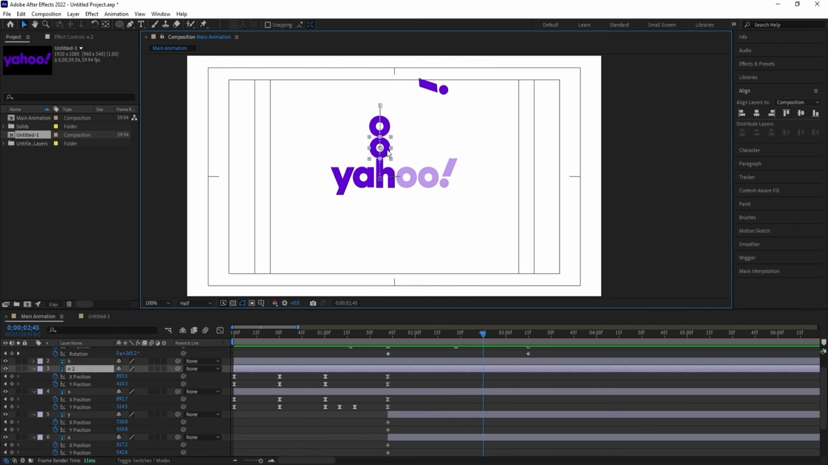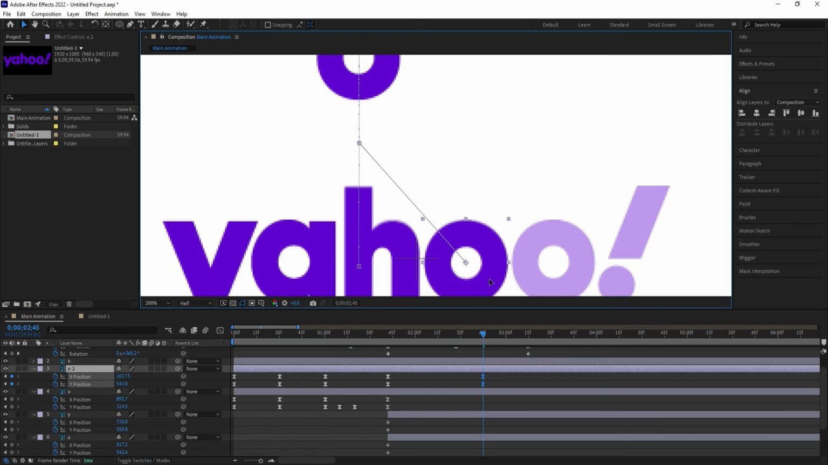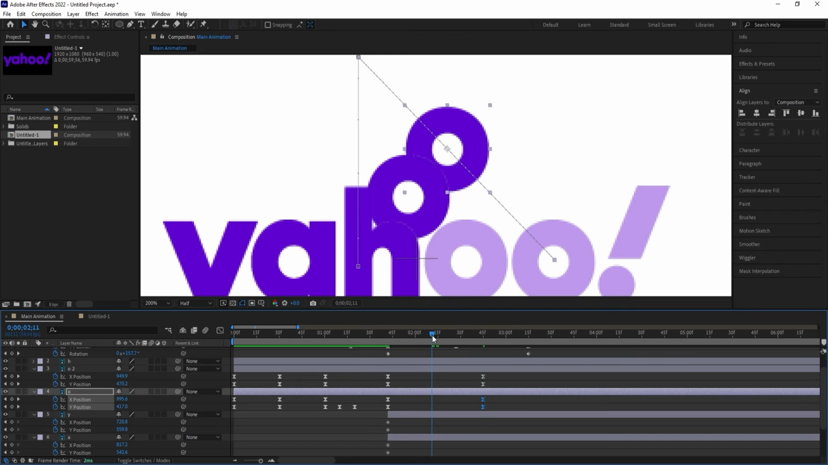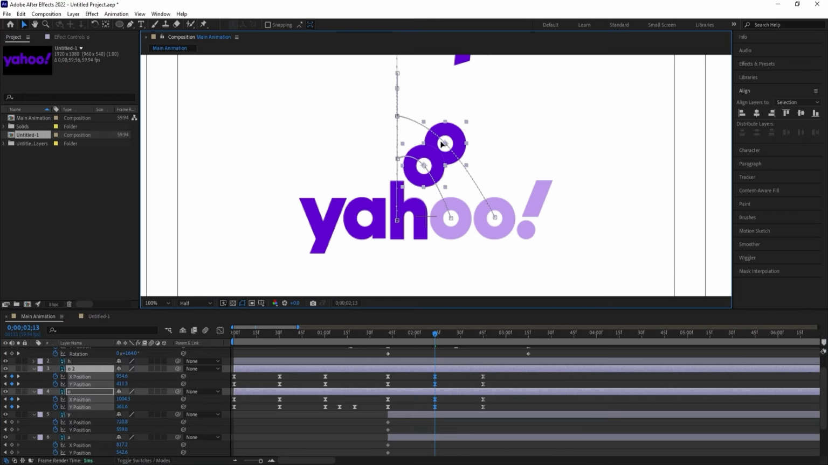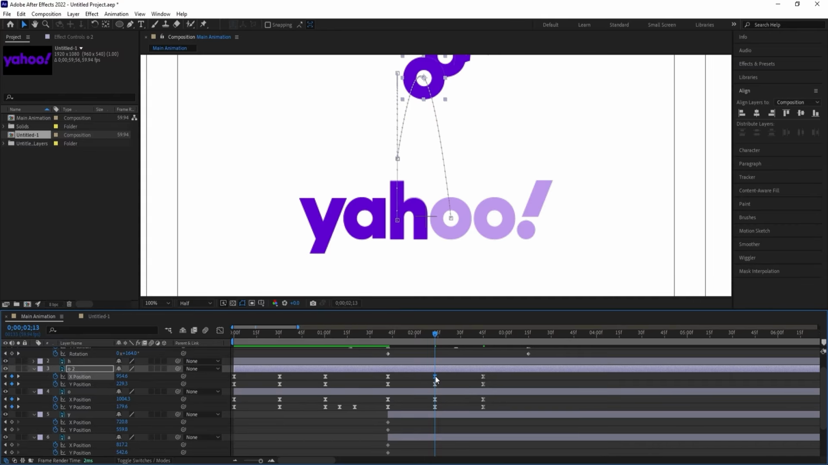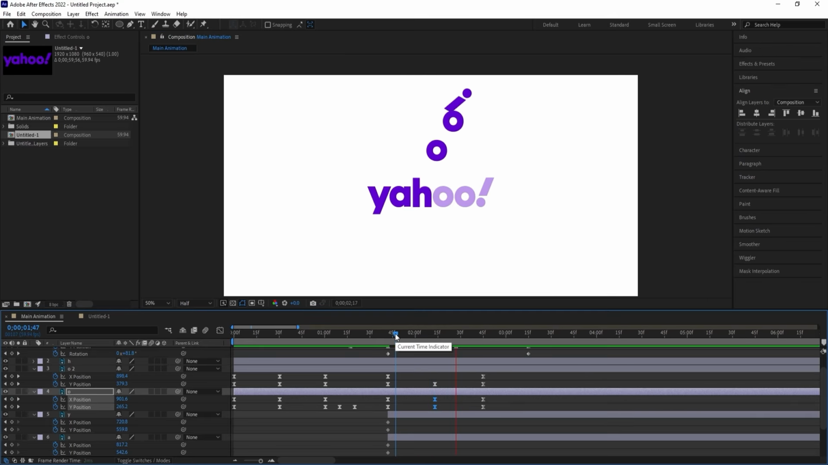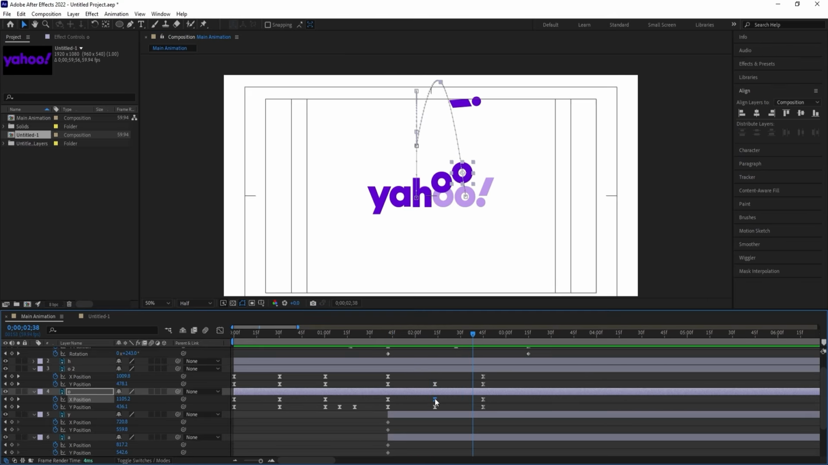Let's select this O, move this O over here, select this O, and let's move this O over here, and in the middle of that select both of these layers, and by holding Shift move this over here, and let's delete those Y position, X position keyframes. I'm going to select this O, and I'll bring this a little bit upward like this. Okay, let's delete these Y position, X position keyframes.